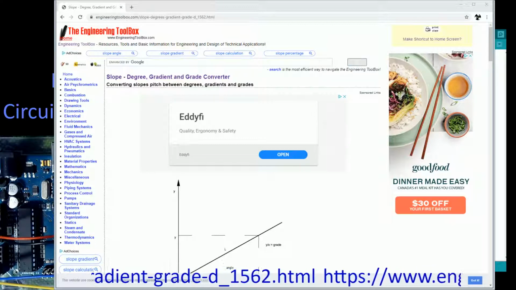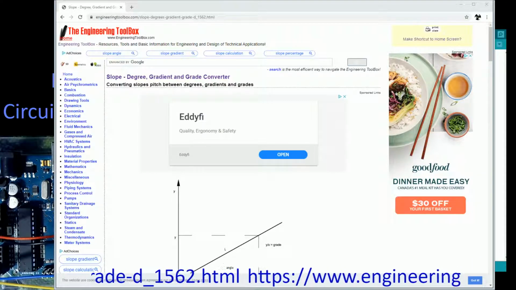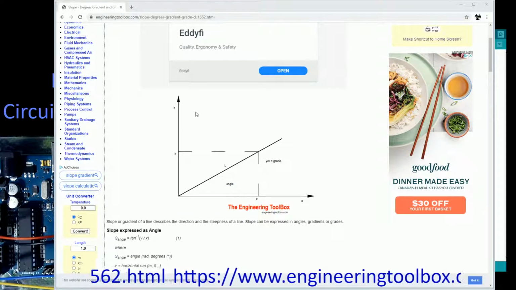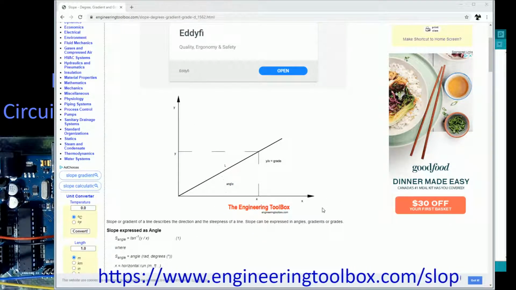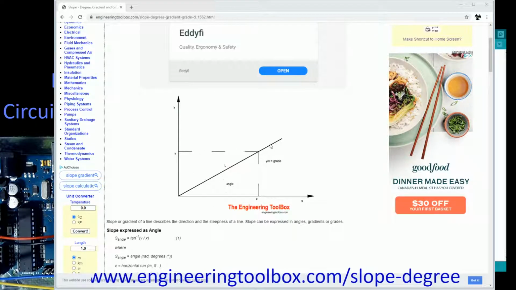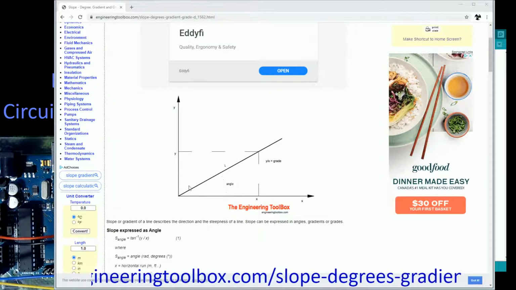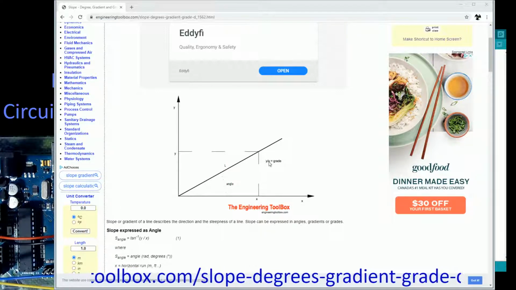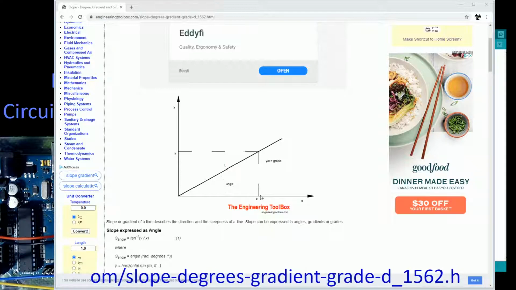This takes you to this page here, which they call a slope, degree, gradient, and grade converter. I actually found this pretty neat, so I'm going to scroll through a little bit of what they do in there. So first of all, they talk about what we are trying to do when we're measuring grade or angles and this kind of thing. And basically, you're taking two measurements. You're taking the rise and the distance, and that's going to create the slope. So the grade is just the height divided by the length.